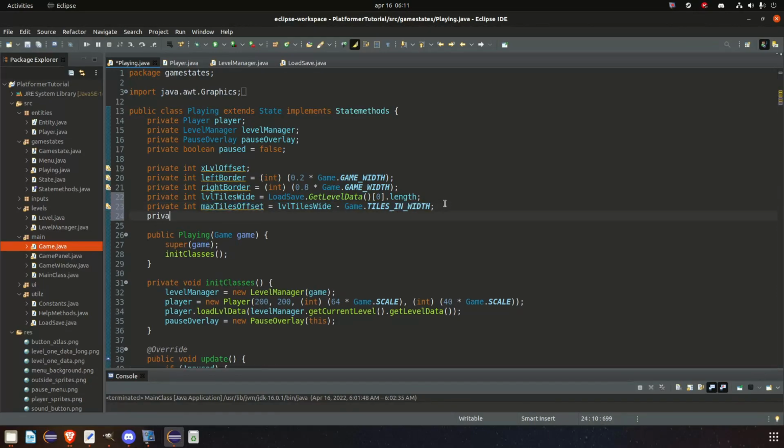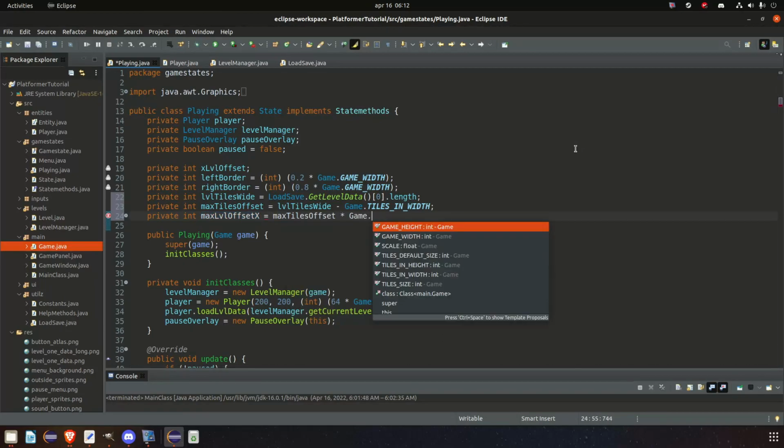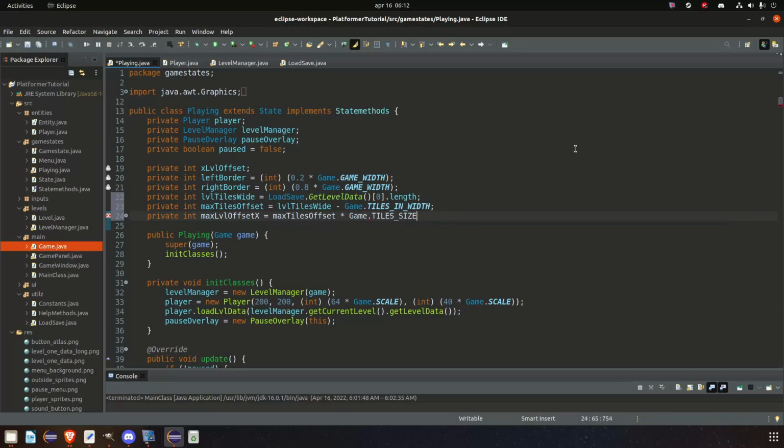And then the last one will simply be turning this maxTilesOffset into pixels, which will be maxLevelOffsetX is equal to maxTilesOffset times Game.TILES_SIZE. And that's all the variables we need for now.